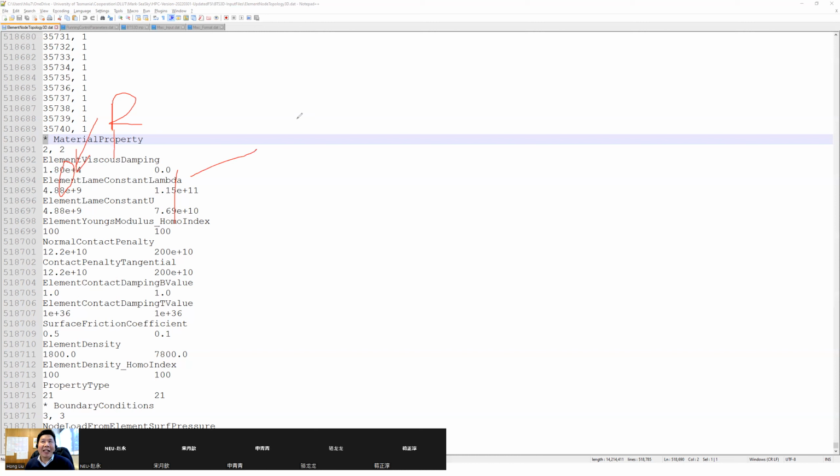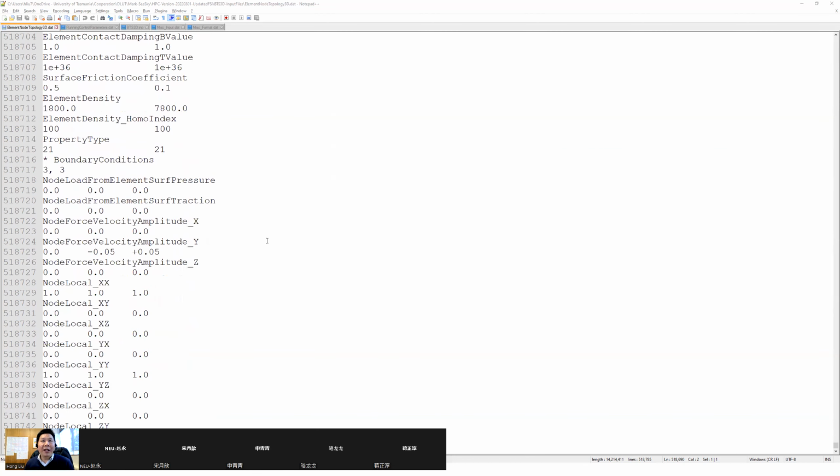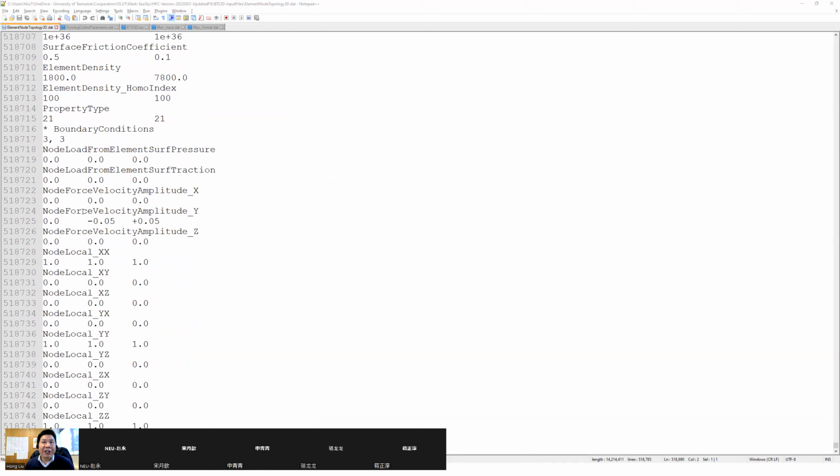And here is the material property for the steel. We know that steel has an elastic modulus of about 200 gigapascal, so that's why I gave 200 gigapascal right here. Here I actually gave 200 gigapascal multiplied by 10, that's for the contact. I will not go through that now. So that's the parameters. Next is the boundary condition.